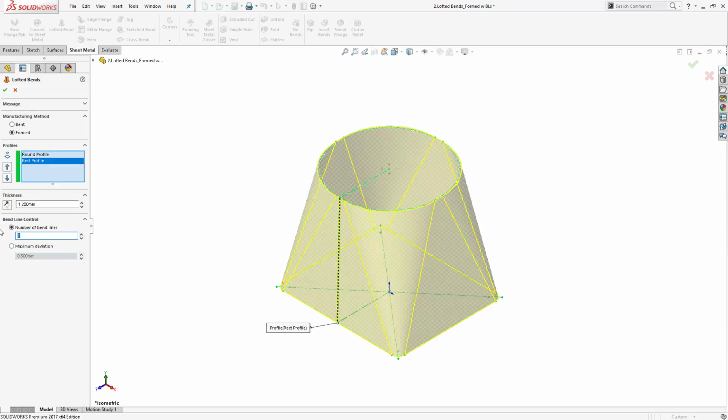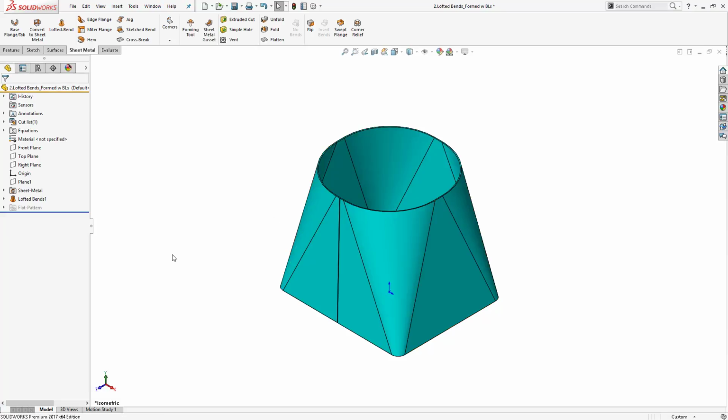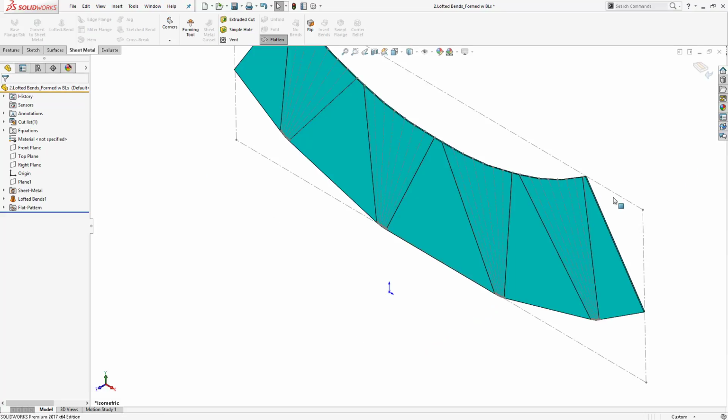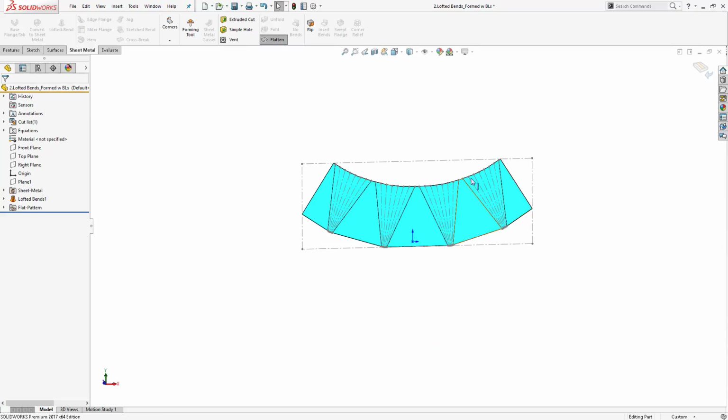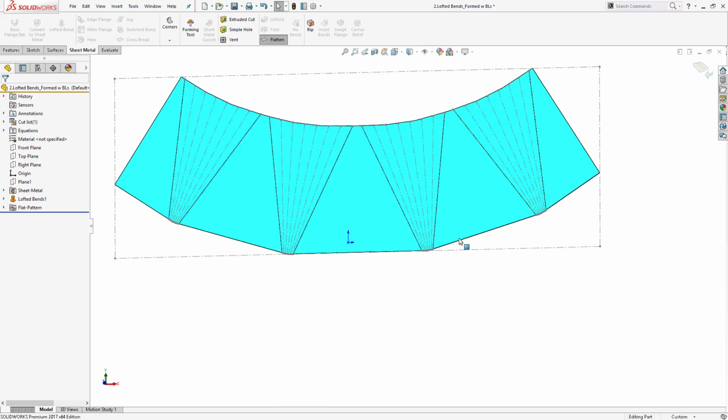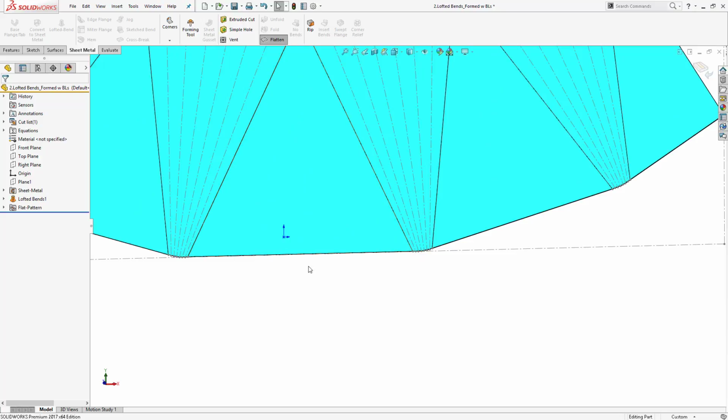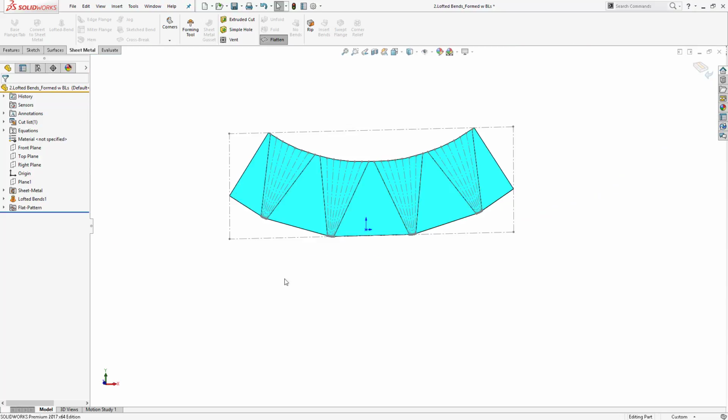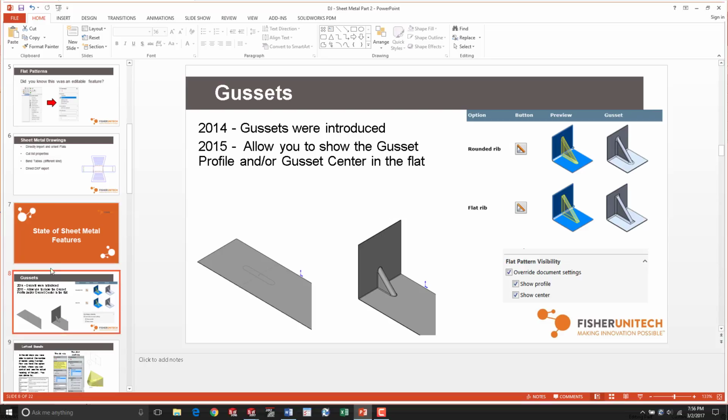If we toggle this up to something like 8 and then flatten it out, it has those 8 different formed sections. Again, this is just another one of those things that you can control. A little more options in there.